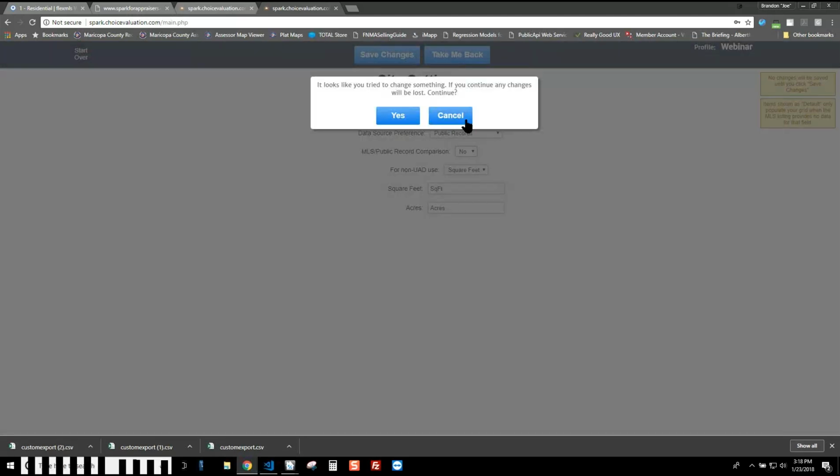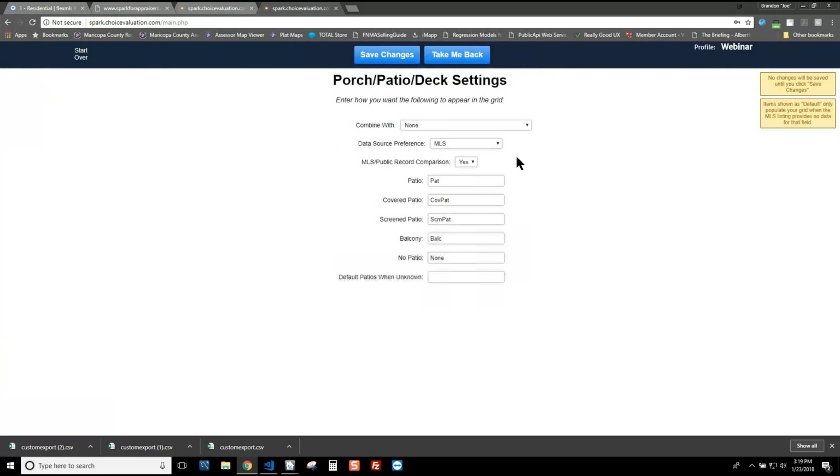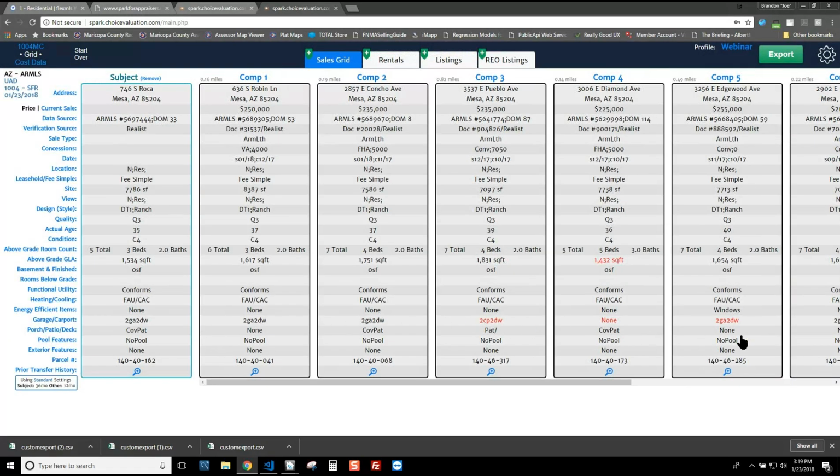That might be handy for certain features where you just never want to even know what public records has to say about something. So for example, in my area, a lot of times the patios are rarely accurate in public records. So you can see there's a couple here that are red. If I just want to turn that off so it never uses public records, it never highlights in red, it just uses the MLS, I just turn off that comparison, hit save changes, take me back, and now you'll see those patios are no longer red.